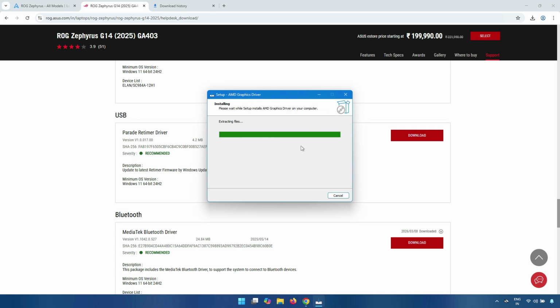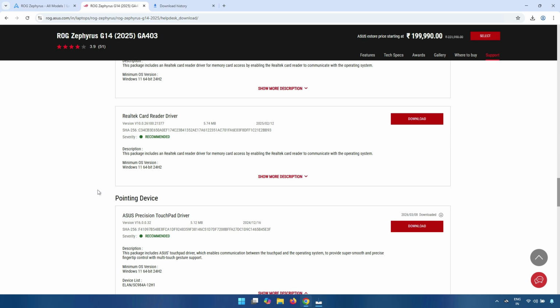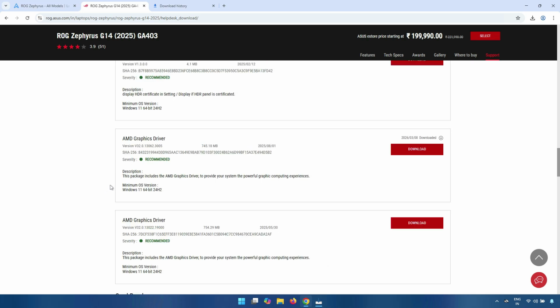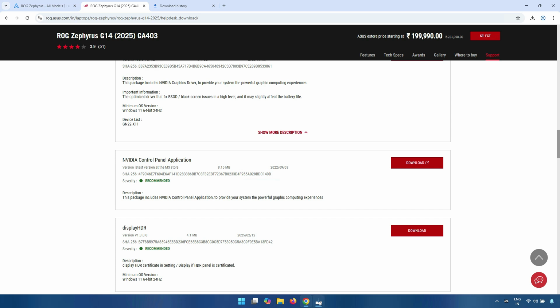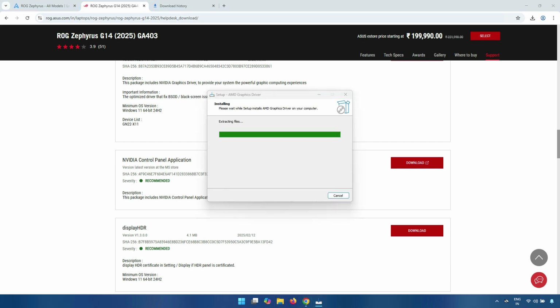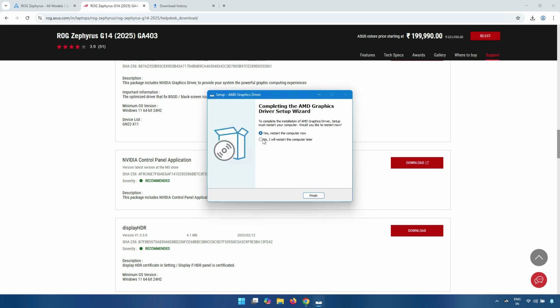Now this is installing the graphic driver. And if you install any other graphic driver, AMD, now this is installing. If you install the NVIDIA graphic driver, the process is the same. Then it is completed, then restart your system. You can restart later.